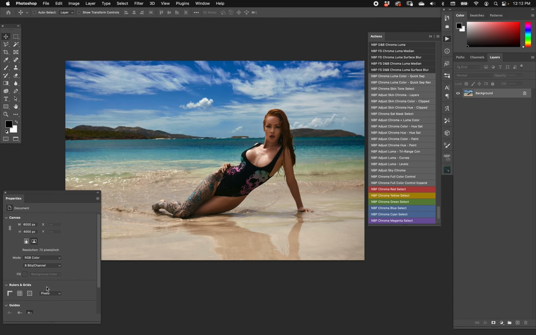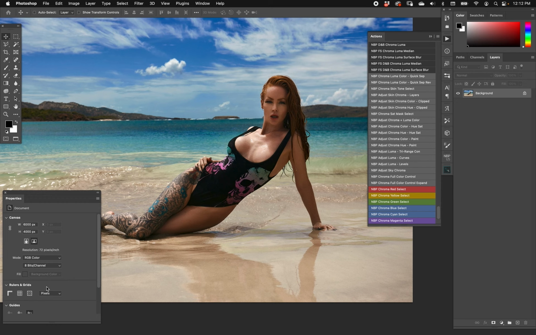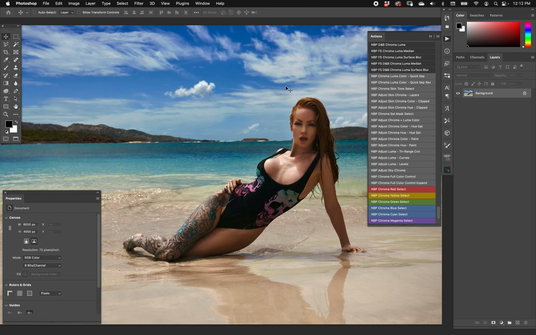All right, so what the heck is a Chroma Luma split? Let me try to explain that real quick to you guys. Here's an image that's obviously colorful, but at the same time, it has a lot of dark and bright elements, not just the swimsuit, but the background, shadows in general, and of course, bright areas like the clouds and the highlights on her. There's a lot of things happening here.